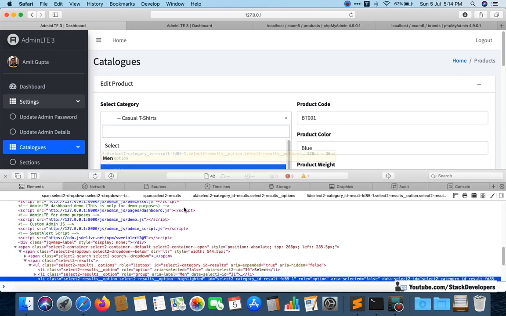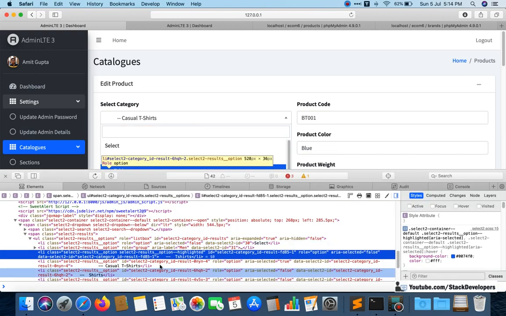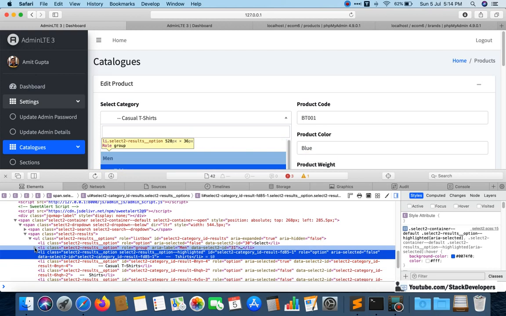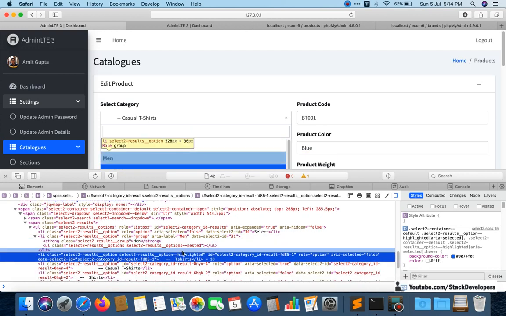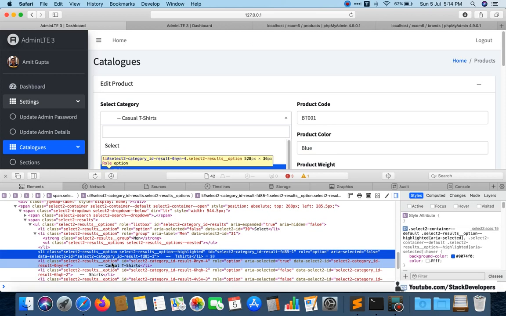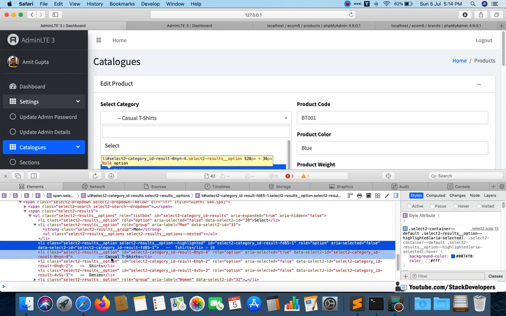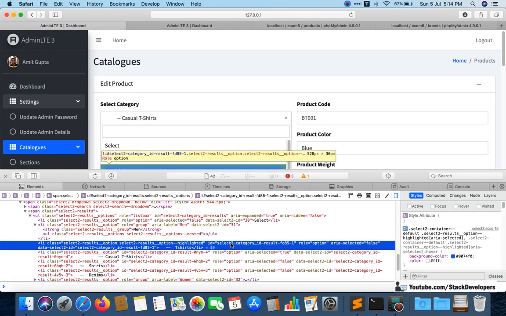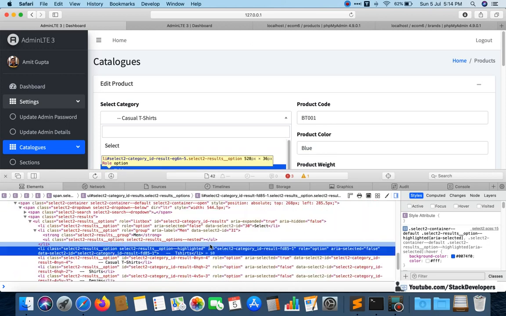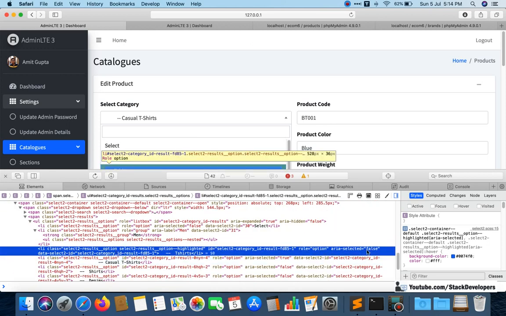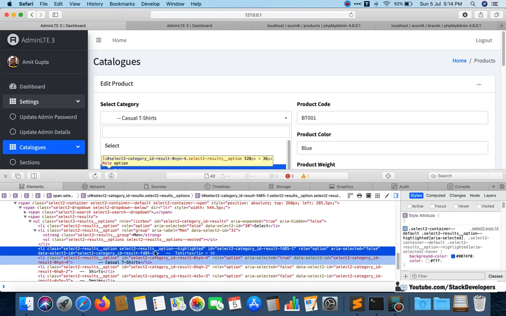If you inspect this one, you will see that we are sending the ID as value and showing the name. See here, casual t-shirt is the name, and in value you will only see the value of this casual t-shirt. So you can check here, wherever it comes, it will show that value. You can inspect it in a proper way.